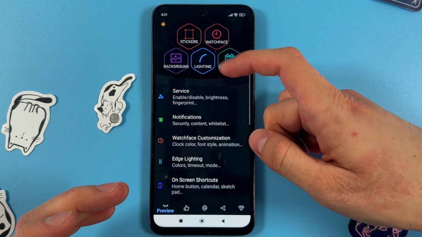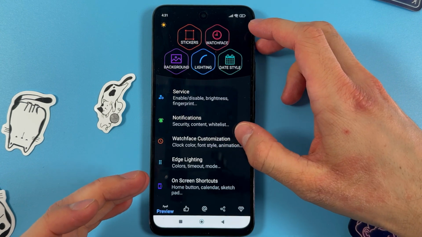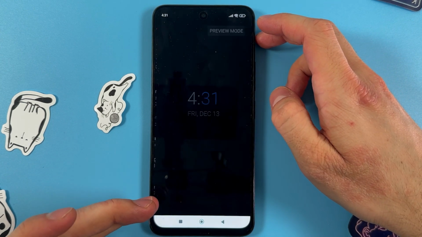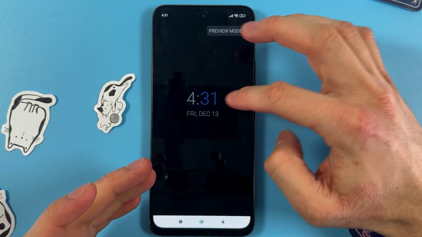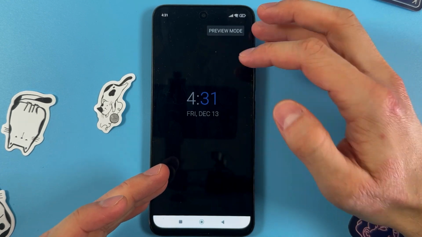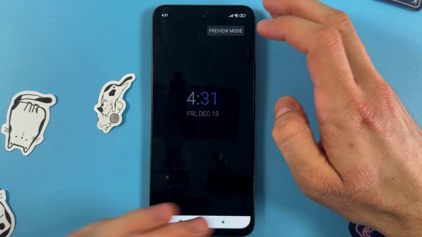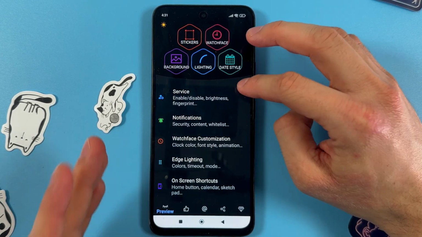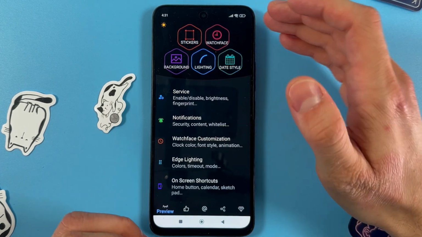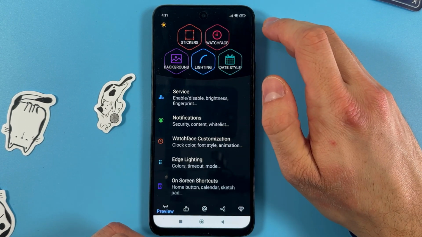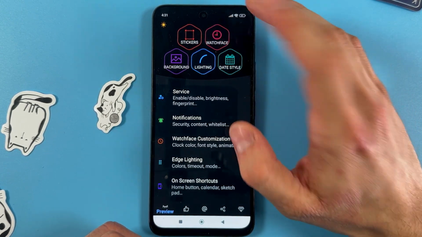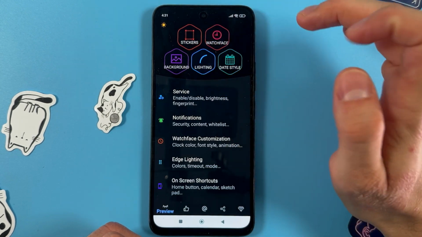Now go back to your application. And now it should work. So choose preview. In your preview mode, your AOA display will look like this. Let's look back. You can adjust it a lot. So you can add stickers, watch face, background, lighting, date, style.